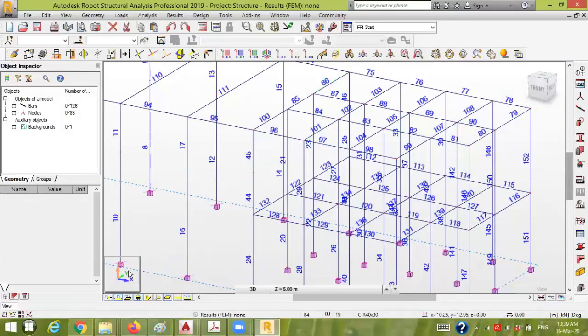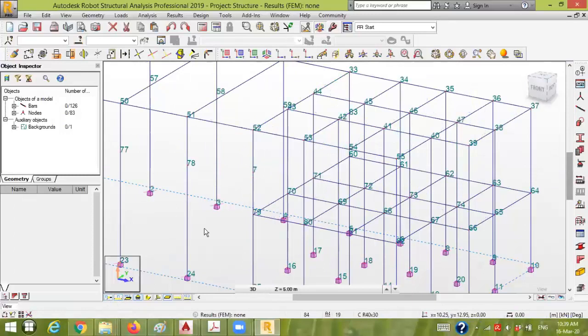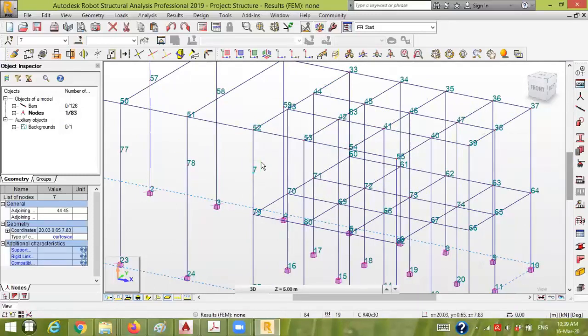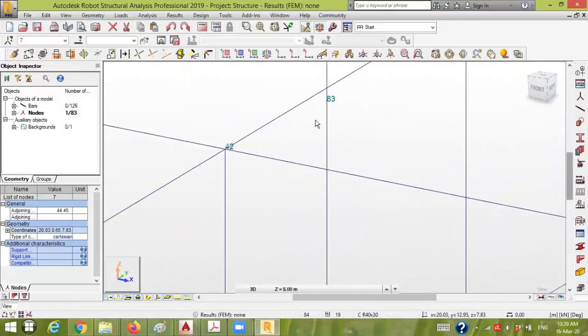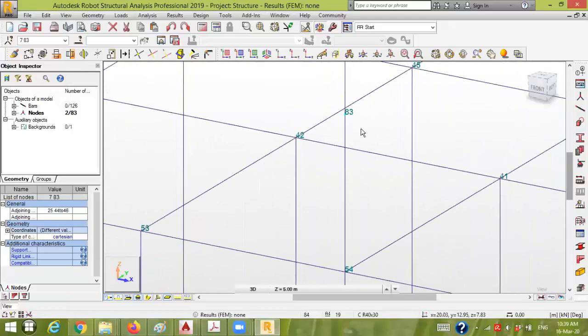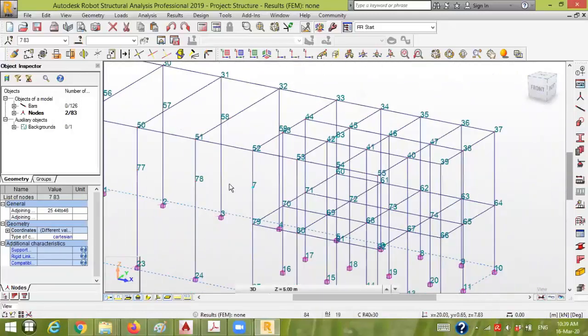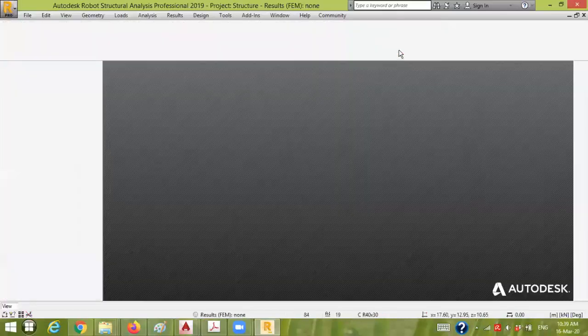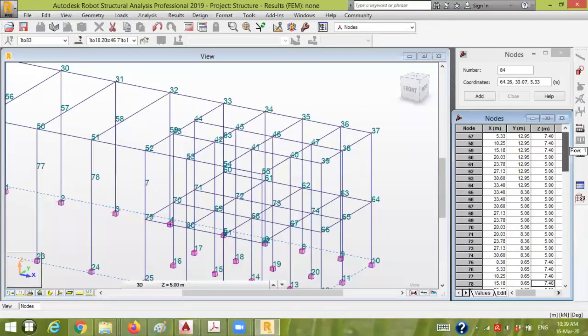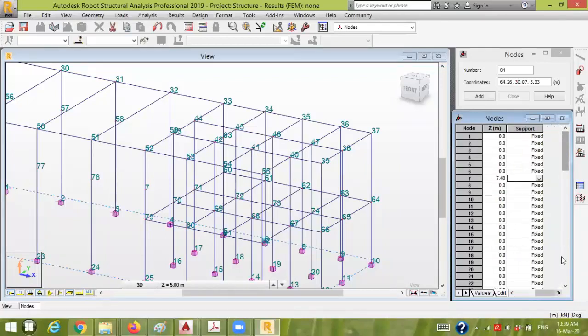Now node 7 and node 83 must be at the level of the corbel at 7.4. So node 7 and 83 must be edited. Node 7 must be at 7.4, and node 83.